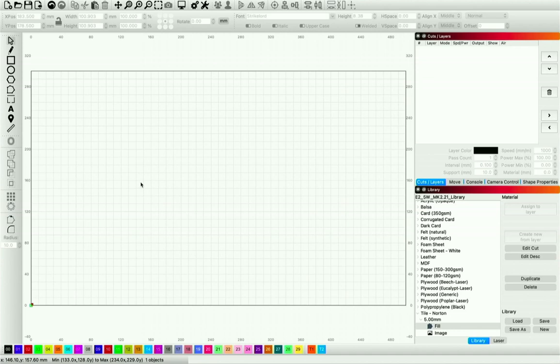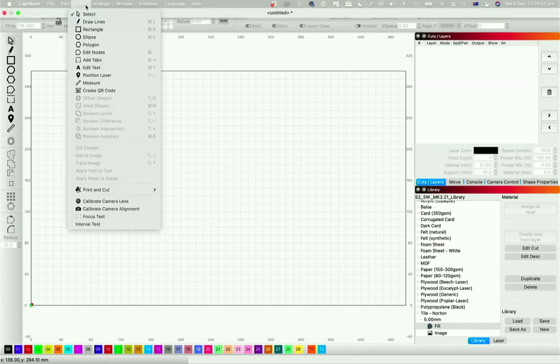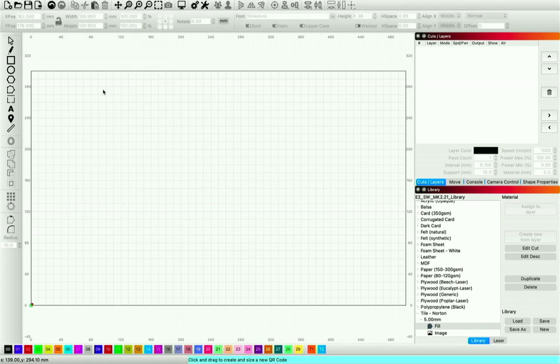Okay, we're back in Lightburn, and today I'm going to show you an advanced feature that I have really fallen in love with. And that happens to be creating a live QR code that you can engrave on any material that you're working on. So here we are in Lightburn. Let me just show you where this is. If you go into Tools, there is an option here called Create QR Code.